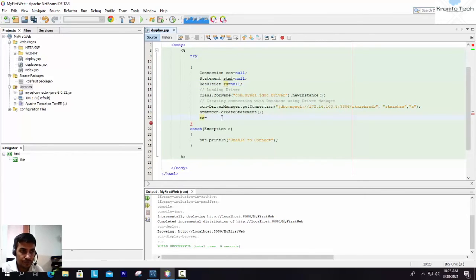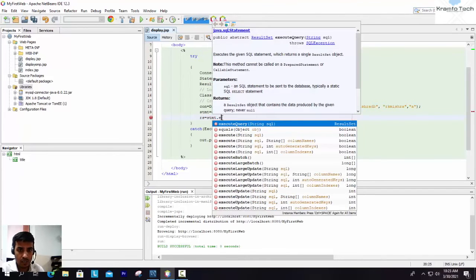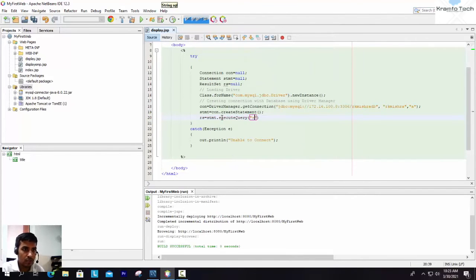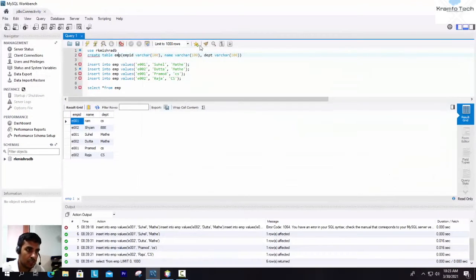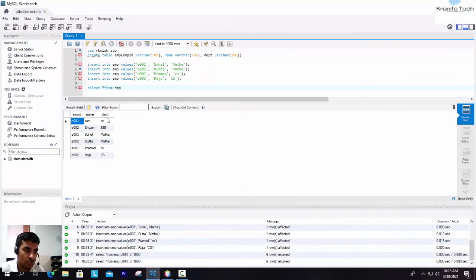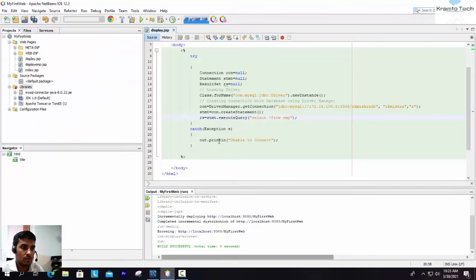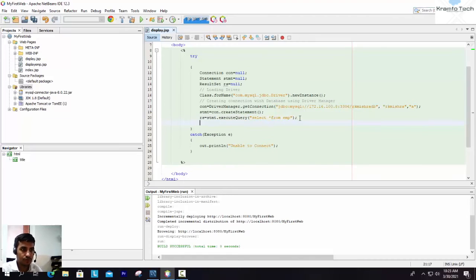So rs is equal to stmt.executeQuery, and here you will pass select star from mp. It's the same table we created in the workbench. You will be able to see this table we created, create mp, and then we inserted a few data and displayed the data. This data we want to display using JSP. So let's come back to our code. Okay, now this is one part. After that, rs is basically storing the result. Now we are going to display the data.